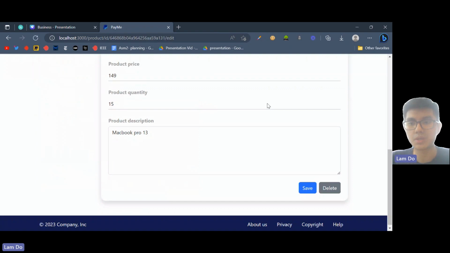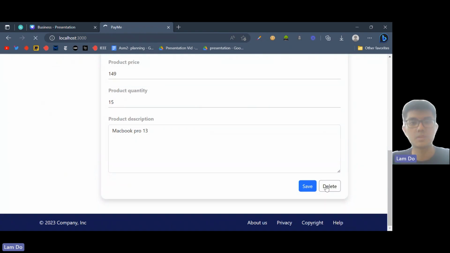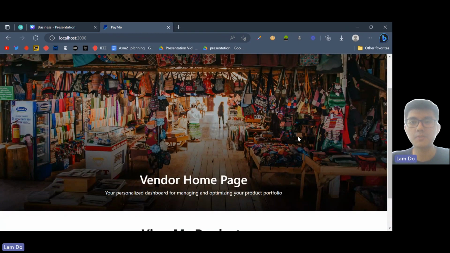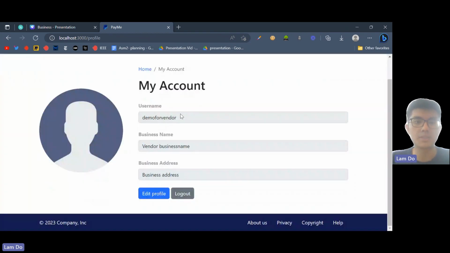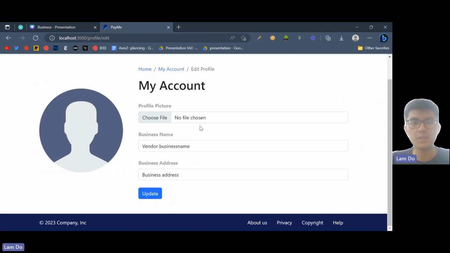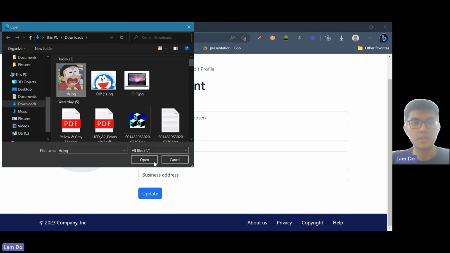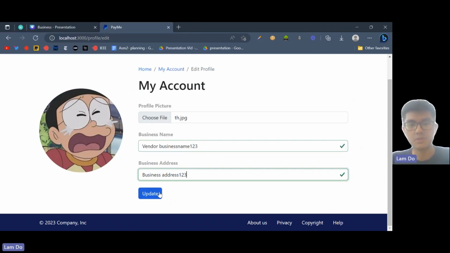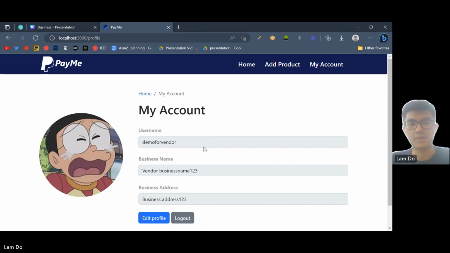Okay, next I will demonstrate. Okay, now the product has been deleted from the home page, and the final feature is to view the account information. They can view the username, business name, and business address, and can choose to edit a profile. I can choose a new picture with a new business name 123 and 123. And click update. The account information has been updated.